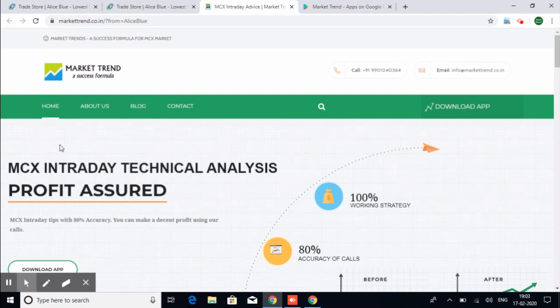So let me tell you something about this app. Market Trend provides highly accurate commodity market tips at a very reasonable price. This app provides highly accurate MCX commodity market recommendations at a very reasonable price to help small traders and investors to make decent money. Expert advice is given to our clients through this app. We have a dedicated team to analyze, and we provide reliable and valuable tips on commodities.